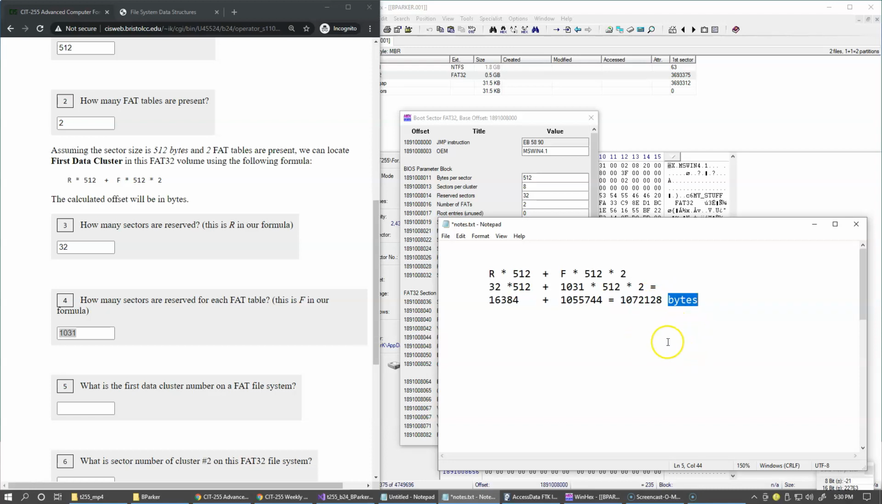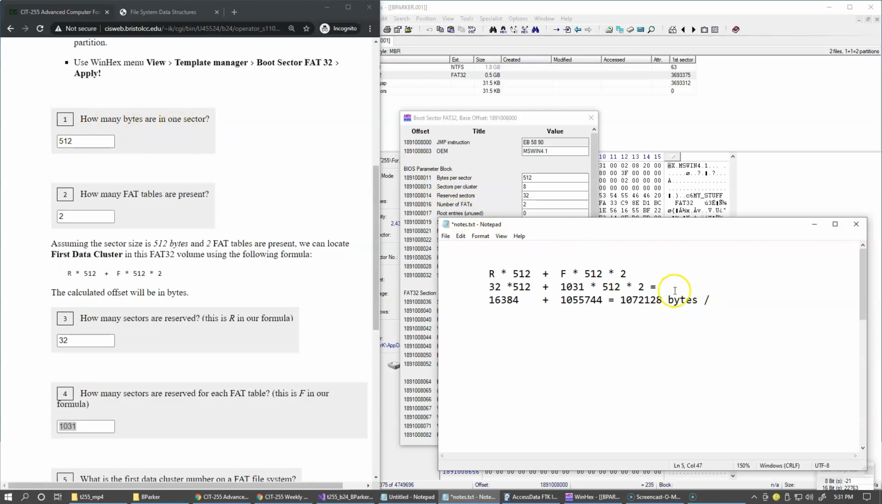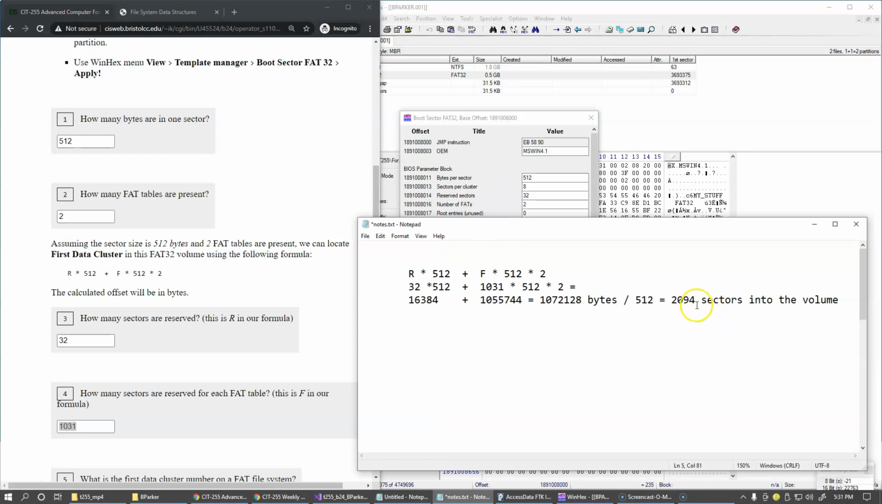Okay, so essentially we just calculated the location of the first data cluster on the system in terms of bytes, the number of bytes from the very beginning of this entire file allocation table file system partition. And of course, if we want to compute the cluster number, we just divide it by the size of the sector in bytes, which is 512. And that is, again, using the calculator, 2094 sectors into the volume.